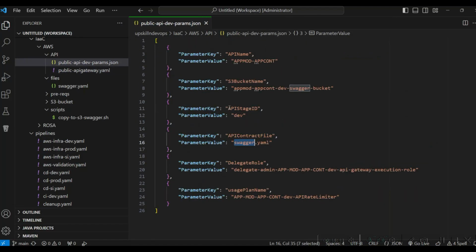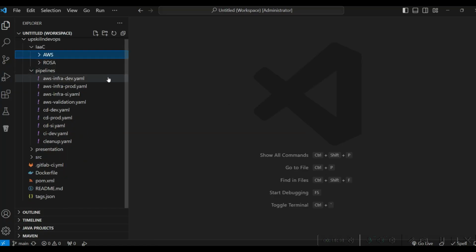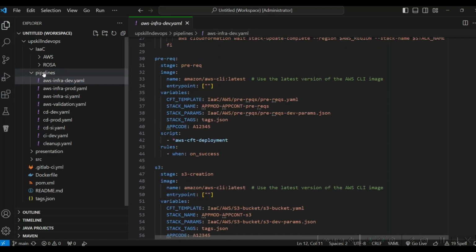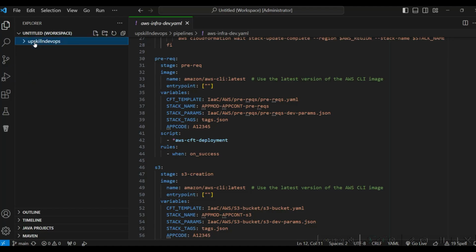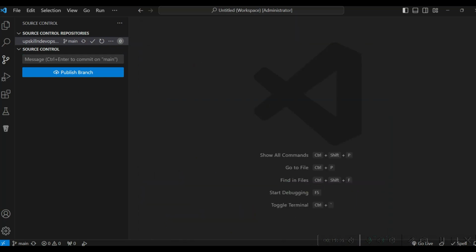Once the API gateway is created, then our thing is completed. Let me show you this one, S3 infradev. So now the API is also completed. Let's make some change and try to deploy this infra pipeline. Currently I don't have any changes, so I'll try to trigger this one.